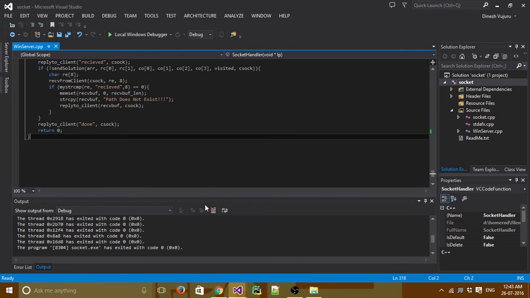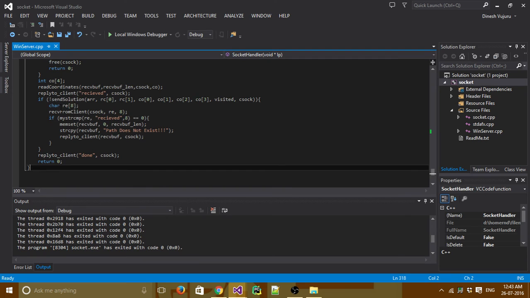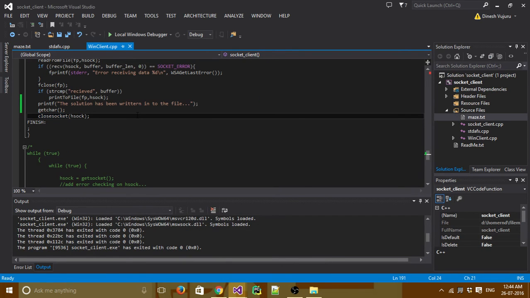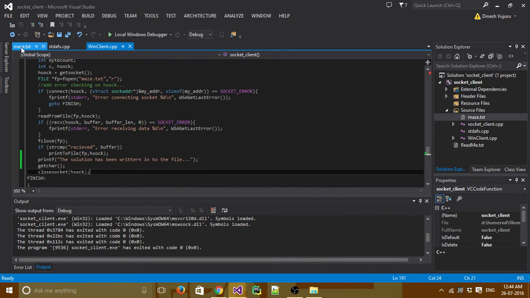When the path does not exist, the send solution function will return 0. So the compiler will execute this if statement, and it will send a path does not exist buffer to the client. Then the client will print that into the file. Whatever the server is sending, the client will print it into the file. This is my program. Now let us run the program.